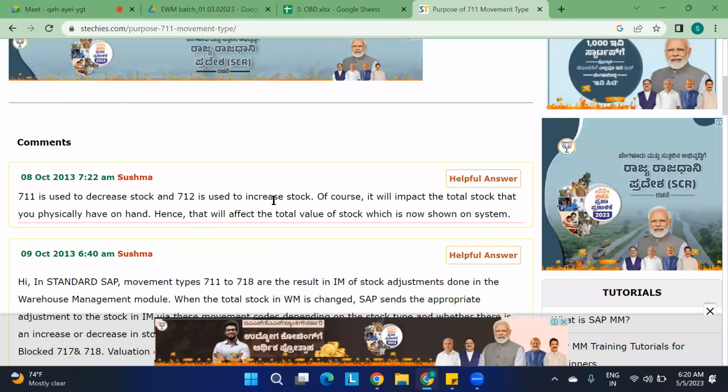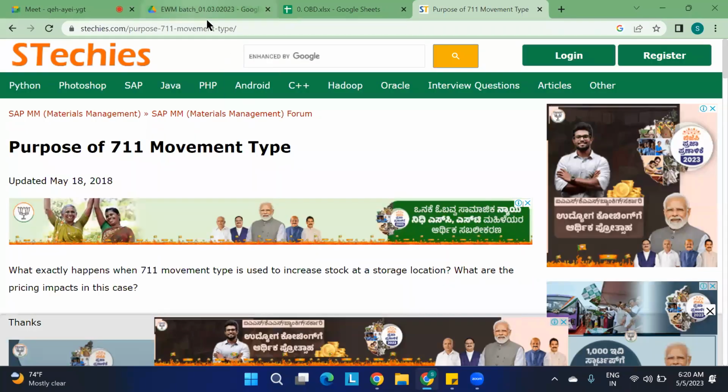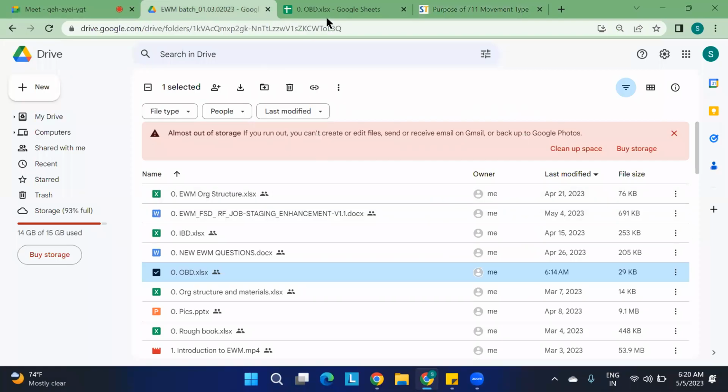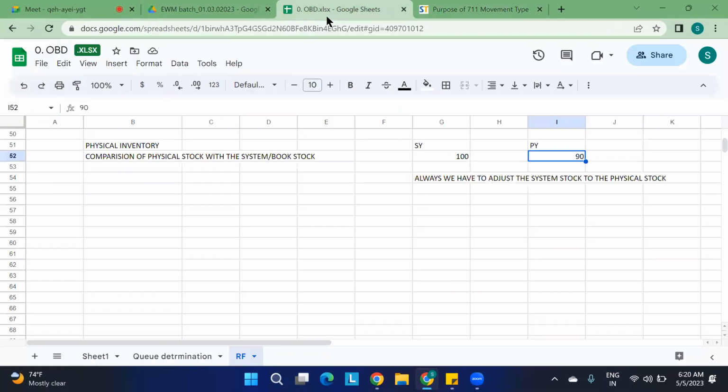No, 712 is to increase. Okay, we'll just check it. Later on we can understand the concept. So movement type वही हाल है. We have to test and we can understand that. So let's start with the physical inventory.